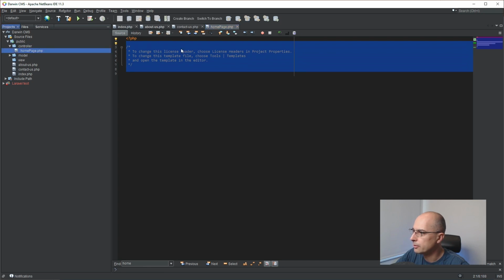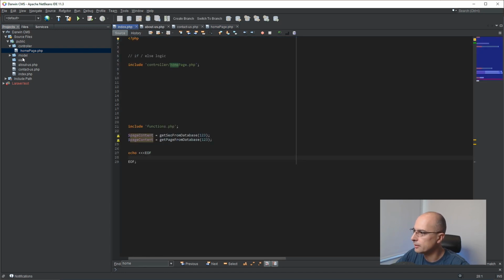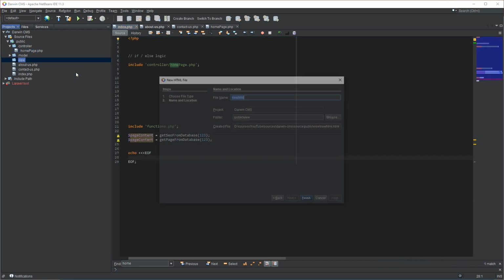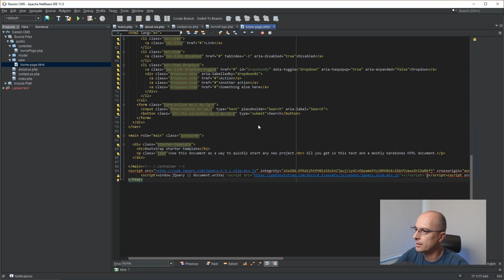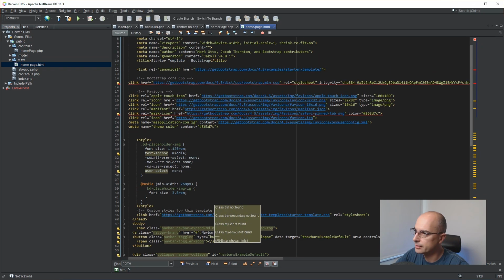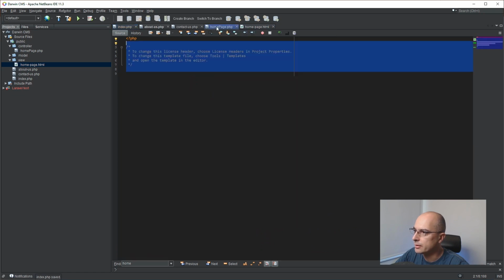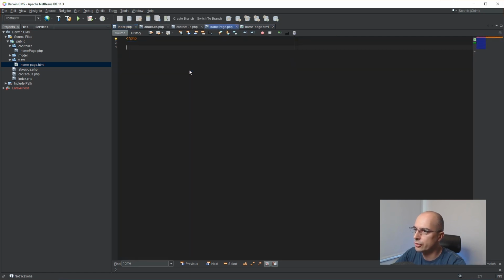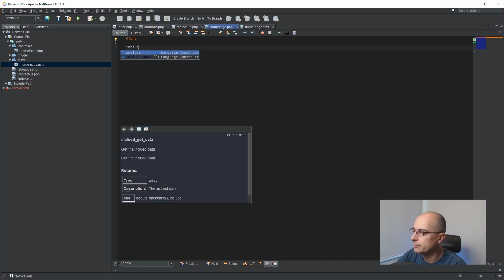And then we will move our HTML from here to a view that we will call, let's make an HTML file. You can make whatever you want. This will be home page. And here we will just paste that HTML, remove everything from here. And in our home page controller, we are just going to include the home page file just to see if we are on the right path.